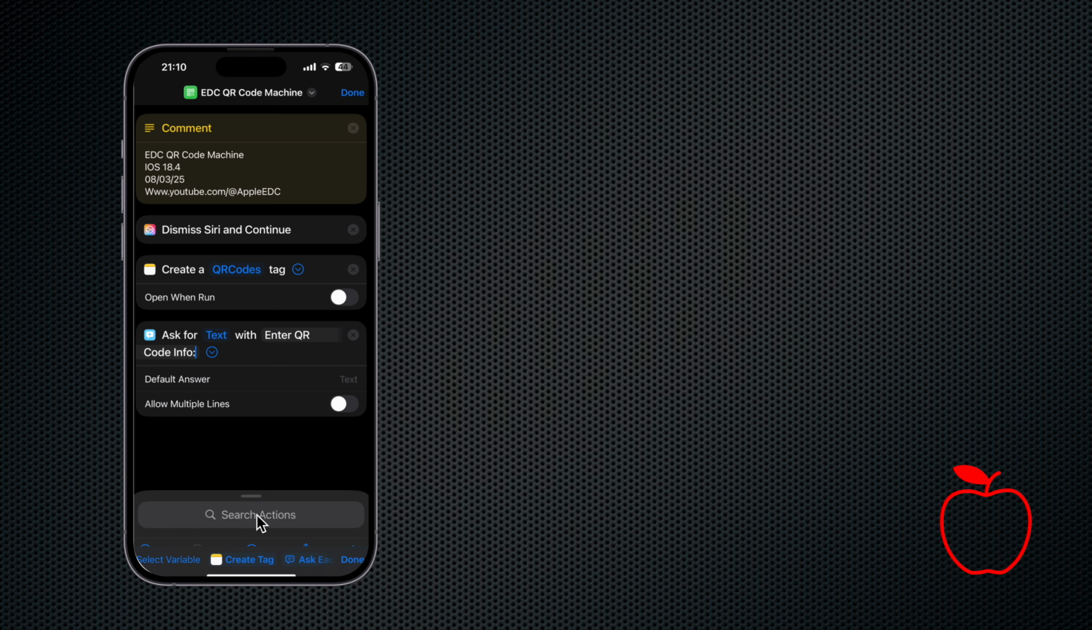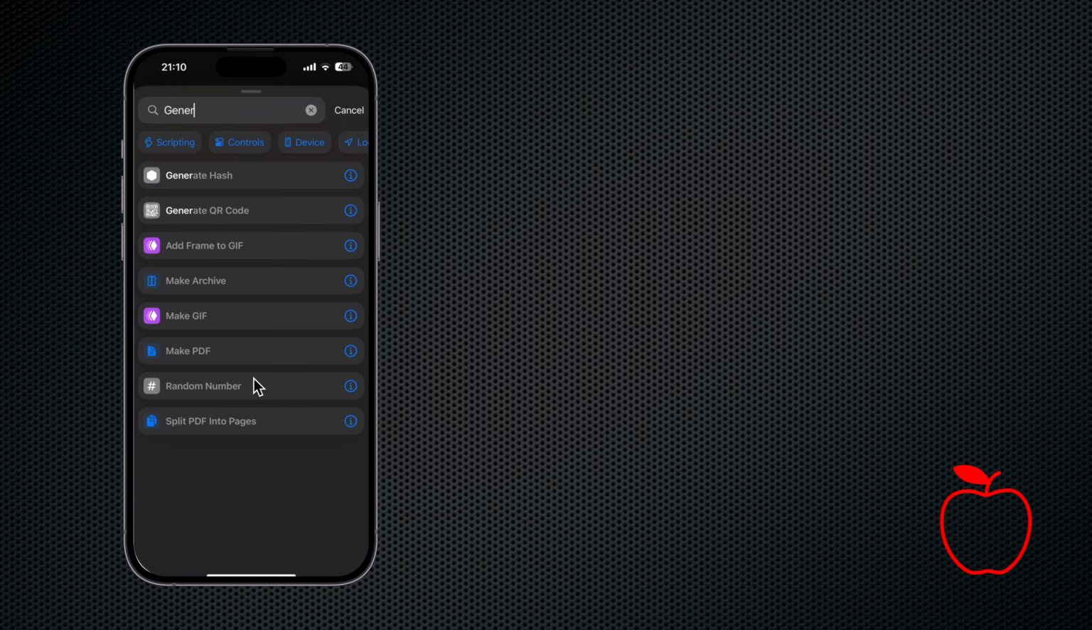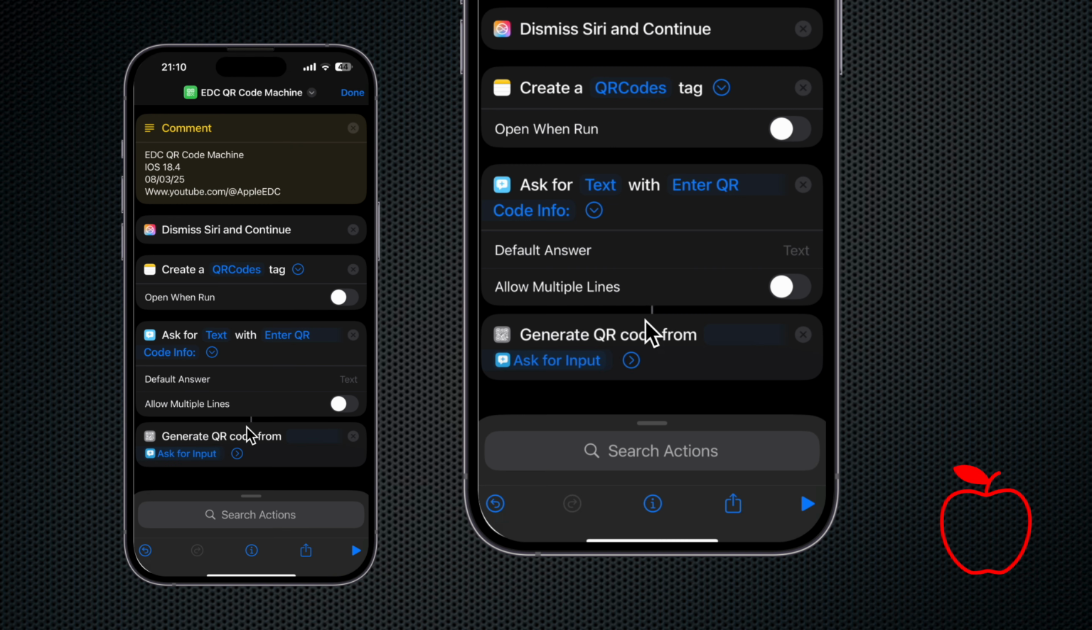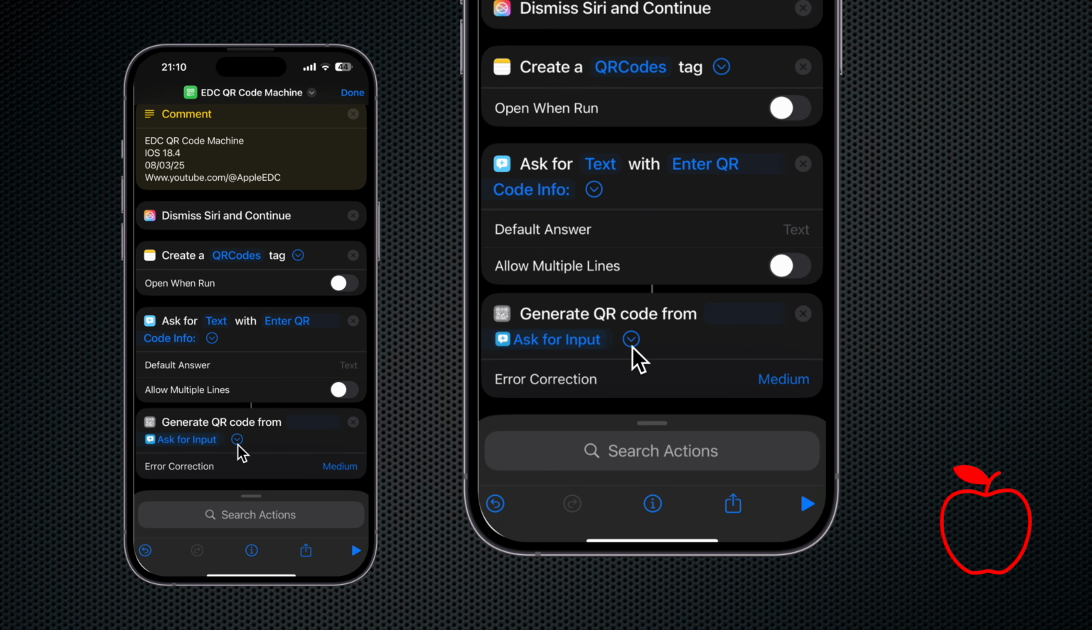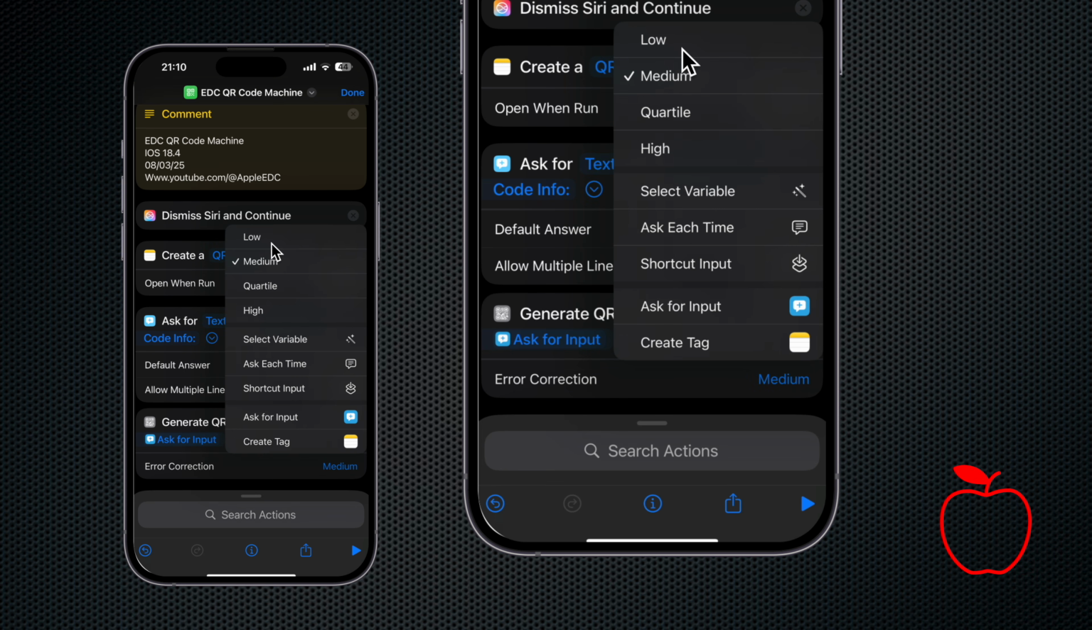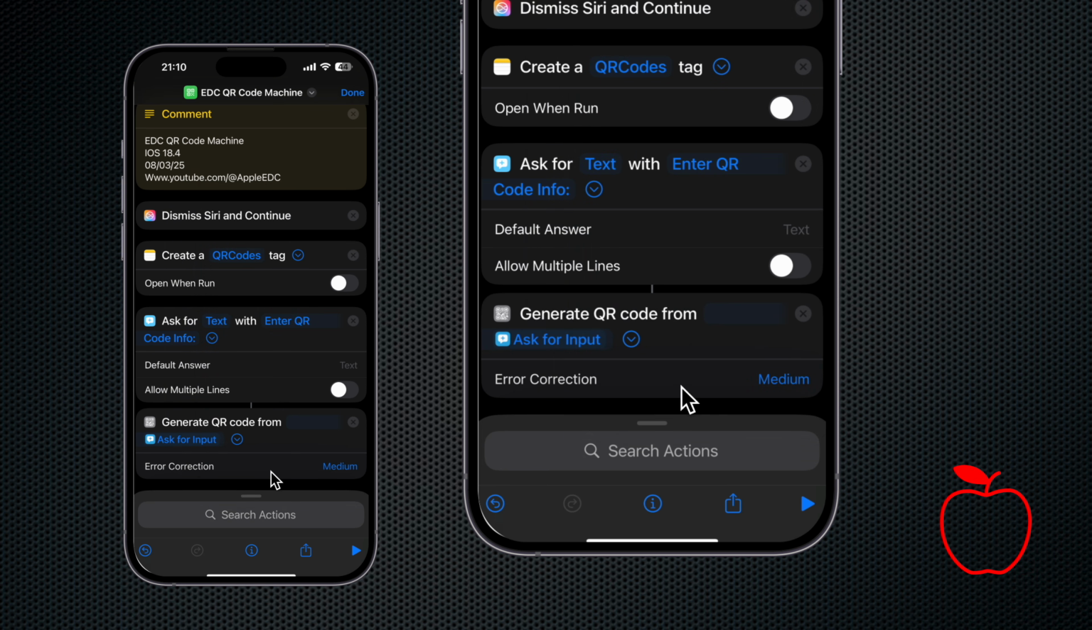And now let's go ahead and generate that QR code. There we are. If you see this little line here, that means that the Shortcuts app assumed that you wanted to generate the QR code from the input that you gave it. And that's correct in this case. We always check with our little option circle. It's set on medium error correction. We could set it on something else, but I just leave it on medium. That seems to work really good.